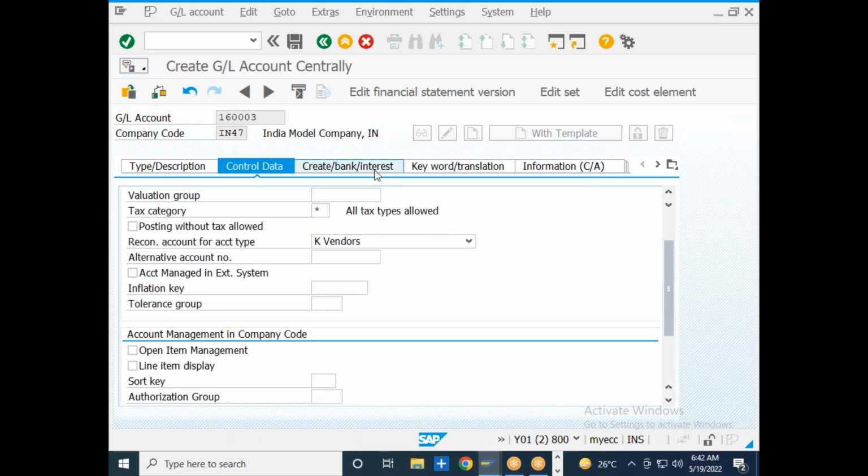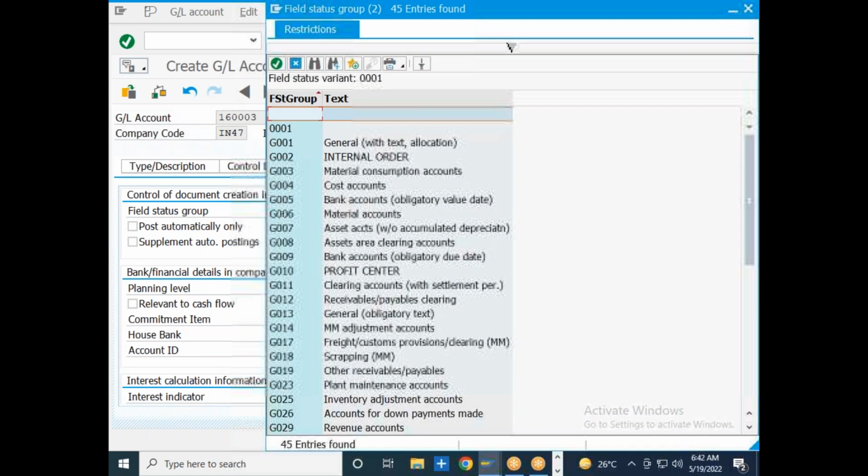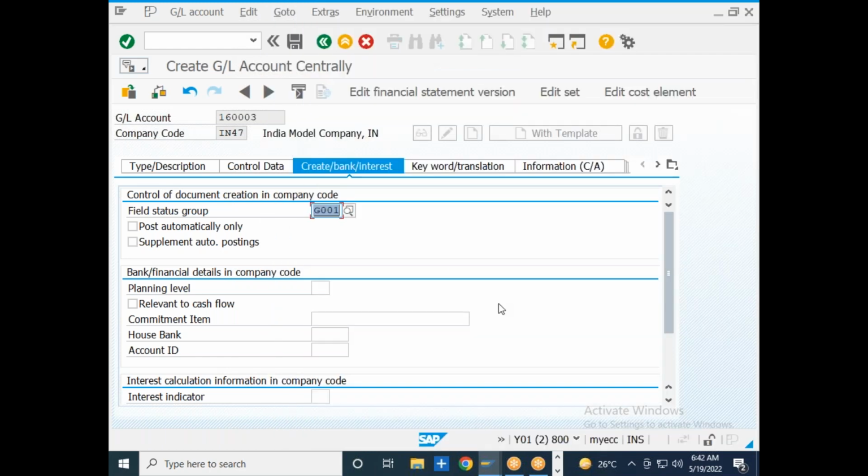Okay, now let's get into the create/bank/interest. So here I just need to select the relevant account field status group. So I will select the field status group as general, right? I will select the field status group as general over here. Okay, so then let me try to save it.